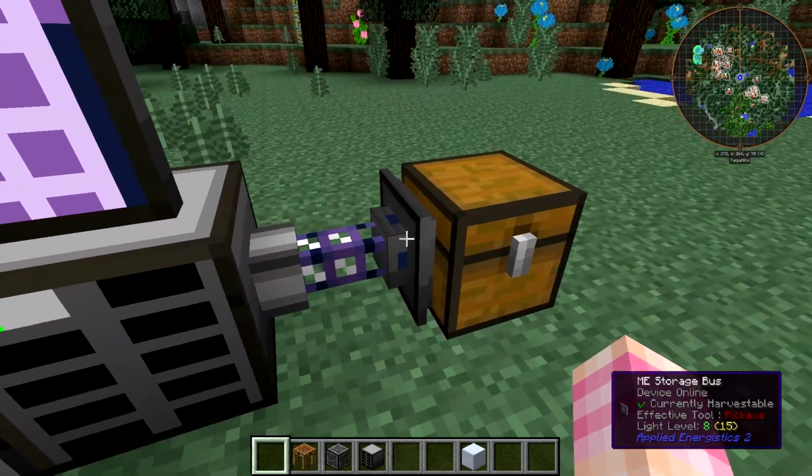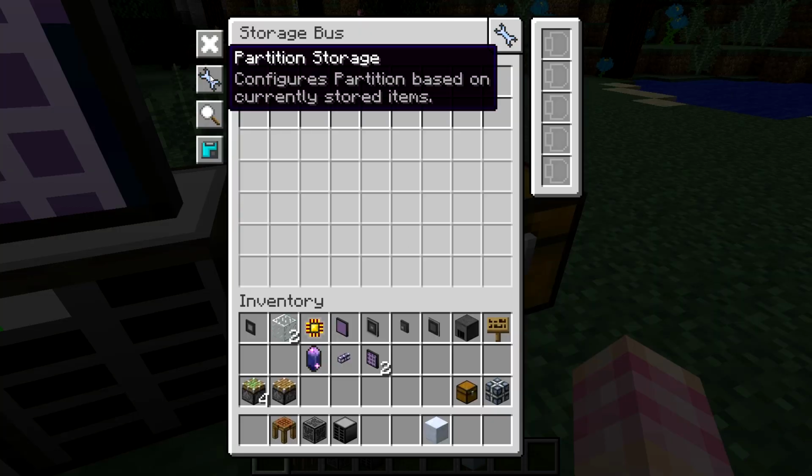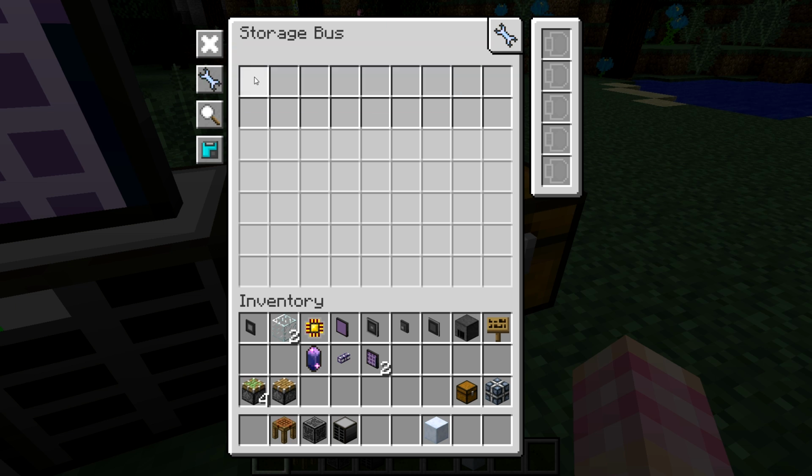Now, if I right-click on the storage bus, you can see there's a couple of options on the left. We're not going to worry about partition storage. We're not going to worry about this filter screen at the moment. What I want to talk about just briefly here is this input-output mode.